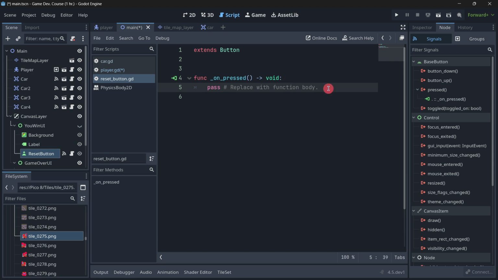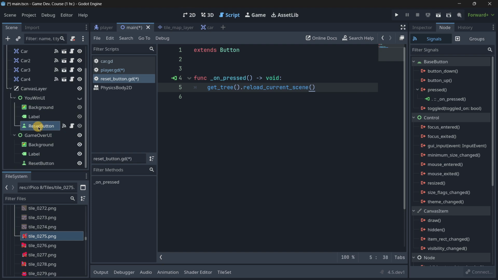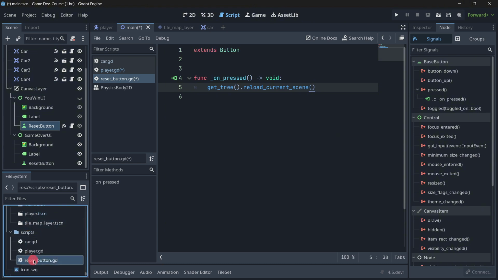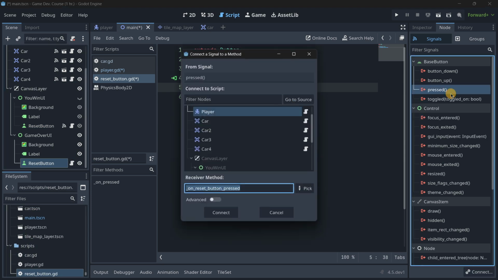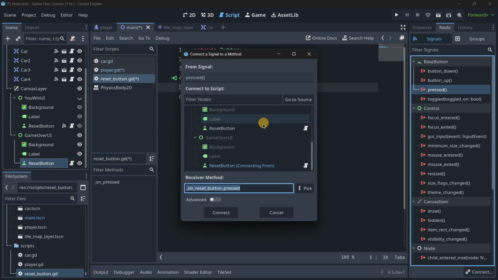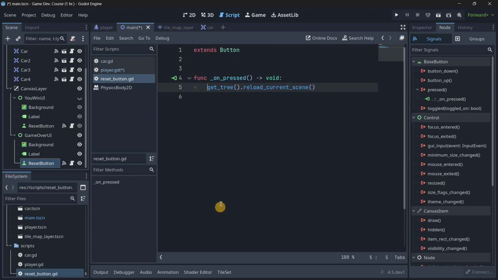So on press, we want to just restart the scene. So I will do get tree.reload current scene, as simple as that. And now what I want to do is to also attach this script to this other reset button, okay? So let me just scroll down over here until I find my scripts folder, and I will just drag and drop the script to attach it to it as well. And once again, I will select the pressed signal of this second button, and I will connect it to this reset button, okay? So connect, and now everything should be connected perfectly.